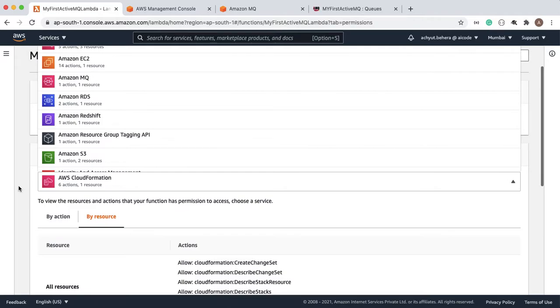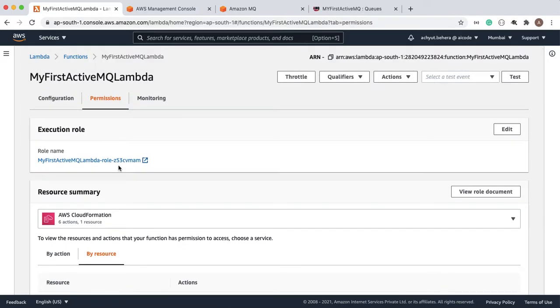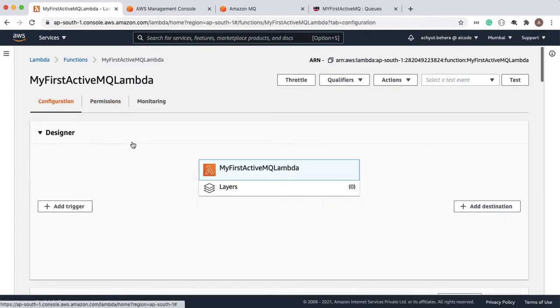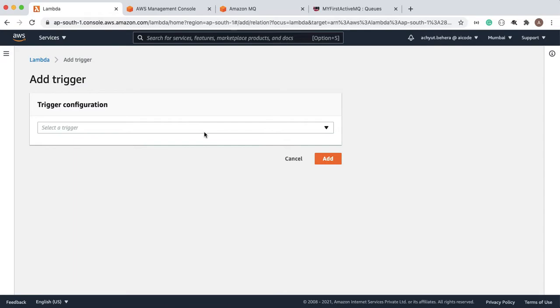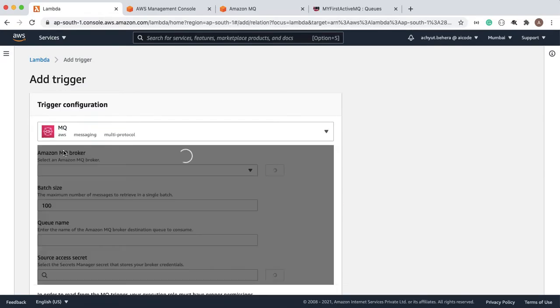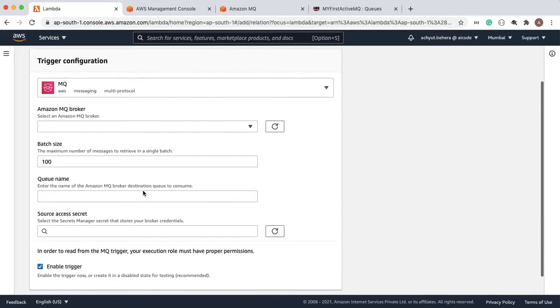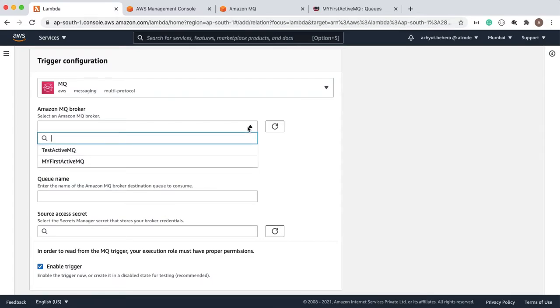Okay, so let's go ahead and do the configurations. To fetch the message from the ActiveMQ, we have to create a trigger. So select Configuration, then click on Add trigger. In the trigger you have to search for MQ. The MQ will be displayed, so select the MQ. A few options will be displayed. In the Amazon MQ broker you have to select the MQ you have created. It will be my first ActiveMQ.